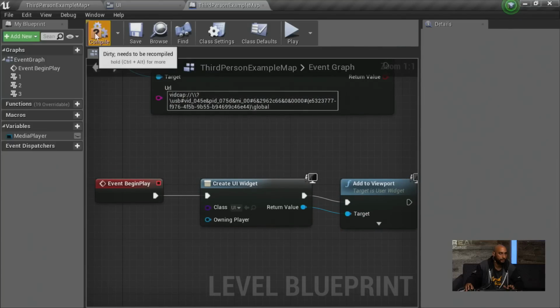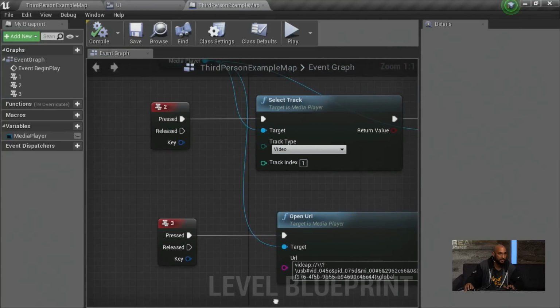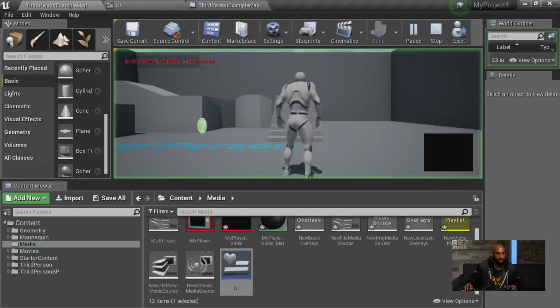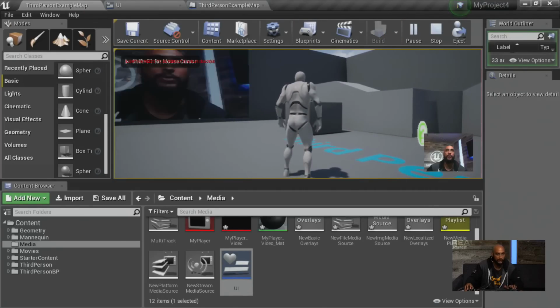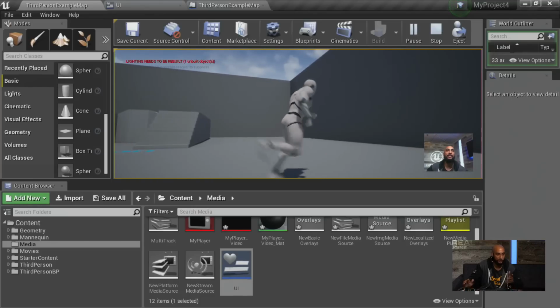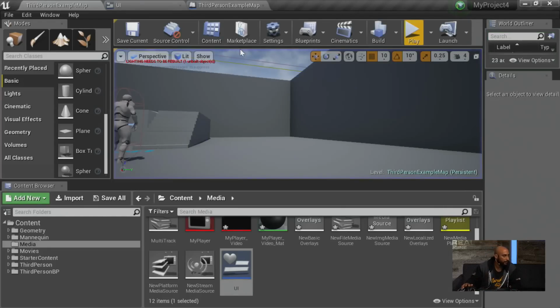Our stream is set to be opened whenever we press 3. So theoretically, if we play, we should have a little thing down there, and we press 3. There we go. Now we've got a picture-in-picture while I'm playing. So that's kind of what I did for the image in the forums, if you're wondering how that was working. Just wanted to show that real quick.